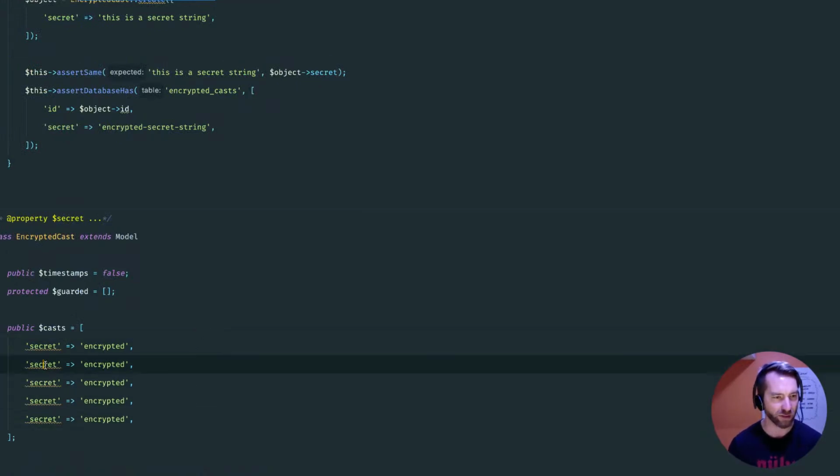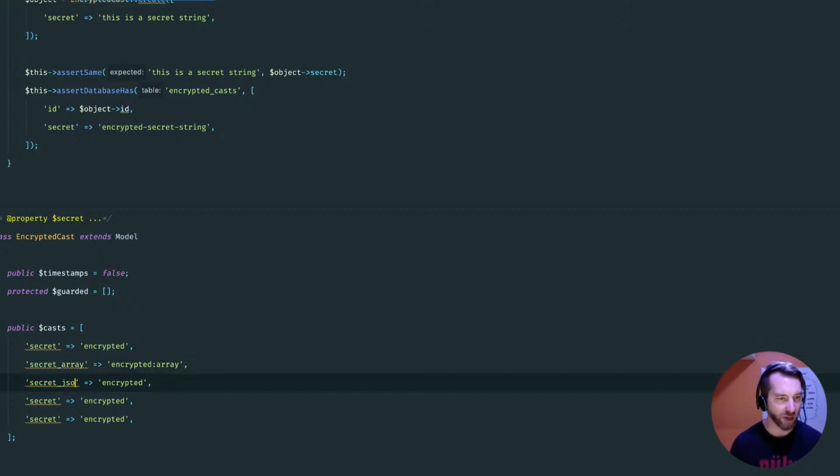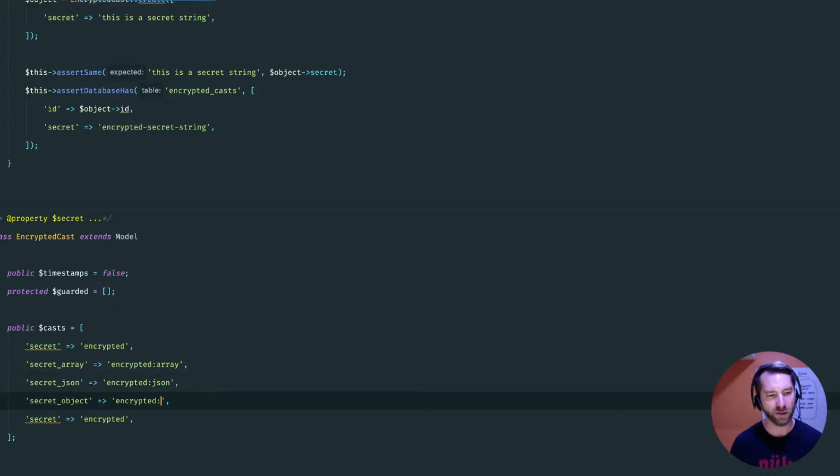Just for a little backstory, setting up this test, bringing to life what we were talking about a minute ago, we can say something like secret array. Let's go through all the different data types. This would be array, and we would have secret JSON, and you could say something like JSON, and we have secret object, and this is object, and then finally collection, and you would have collection.